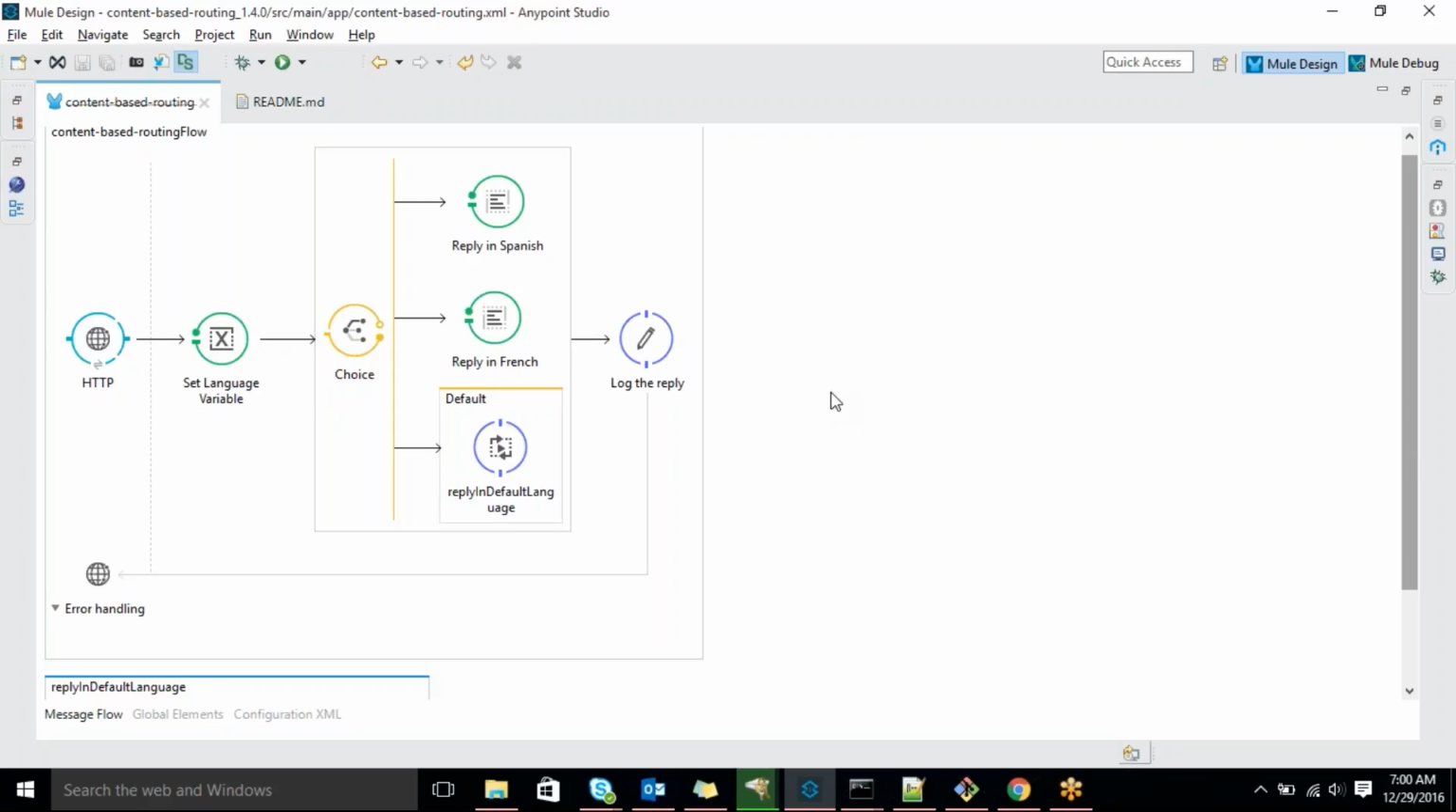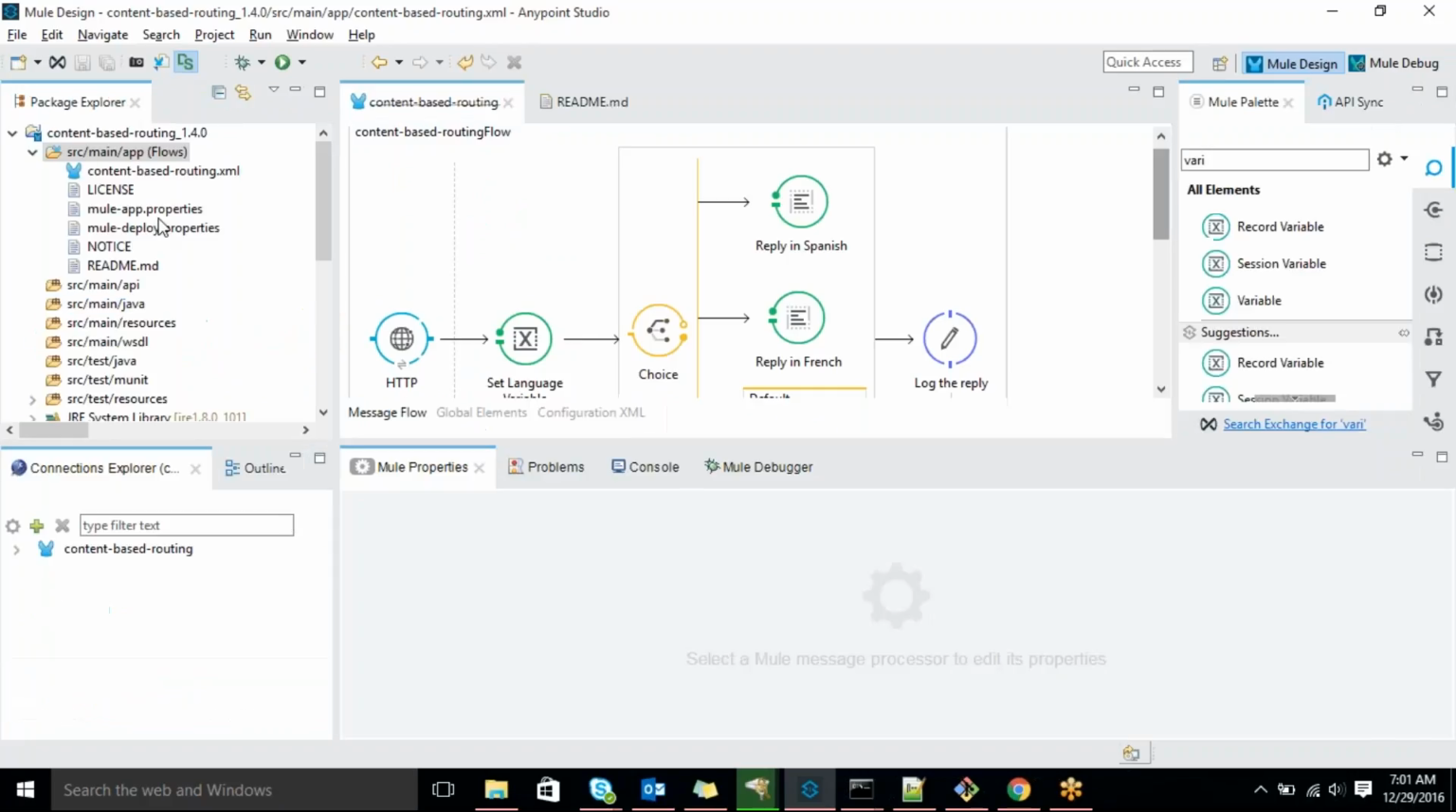So the purpose of this flow is I will send one language as a query parameter. Based on the language, it will take the decision and give the reply in that particular language. If you send the request in English, it will give you hello. If you send some Spanish language, it will give the reply in Spanish. That's what the requirement is here.